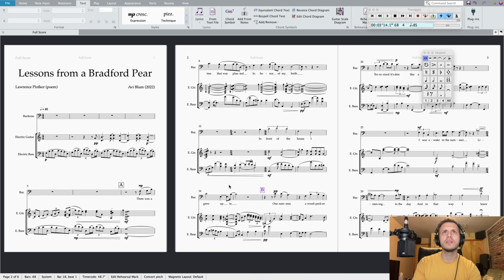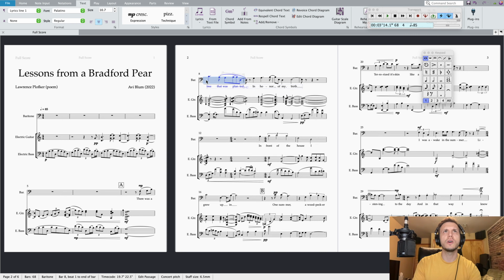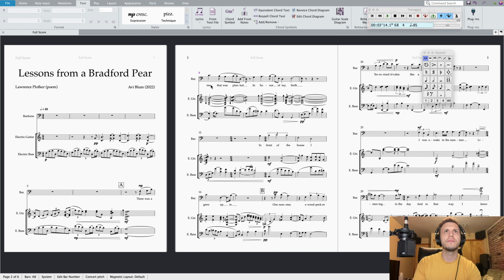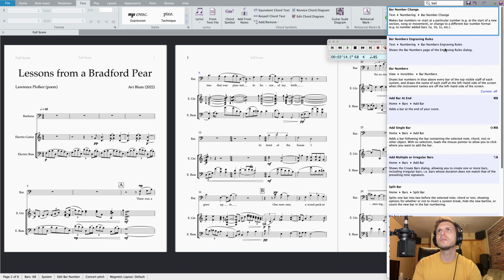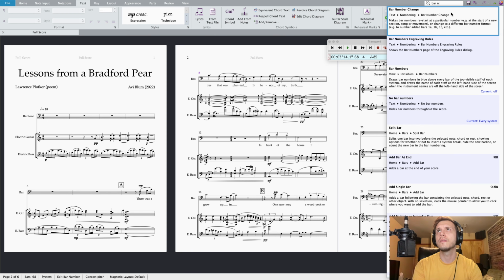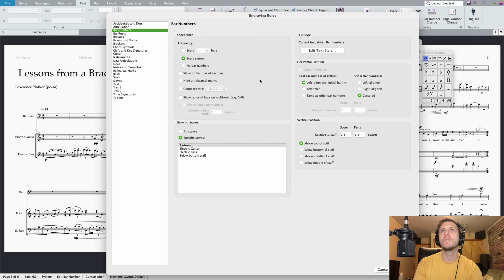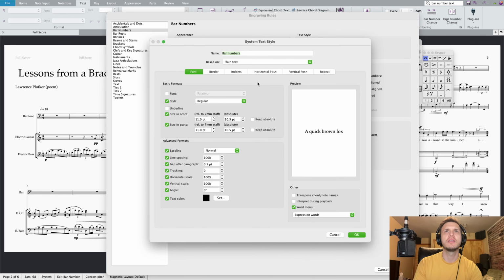Let's move that down a little bit. Another thing you want to look out for is to have some nice space between these. In fact, I want to make these bar lines even bigger. I don't know if I remember how to do that. Engraving rules. There we go. No, not rule. Edit tex tile. That's what I'm looking for.